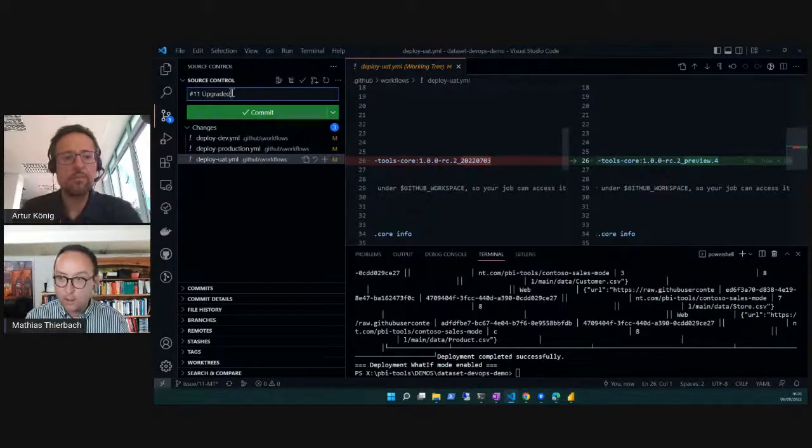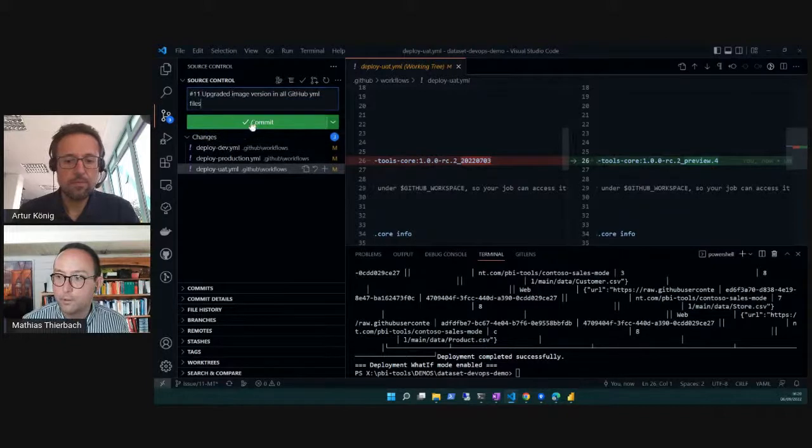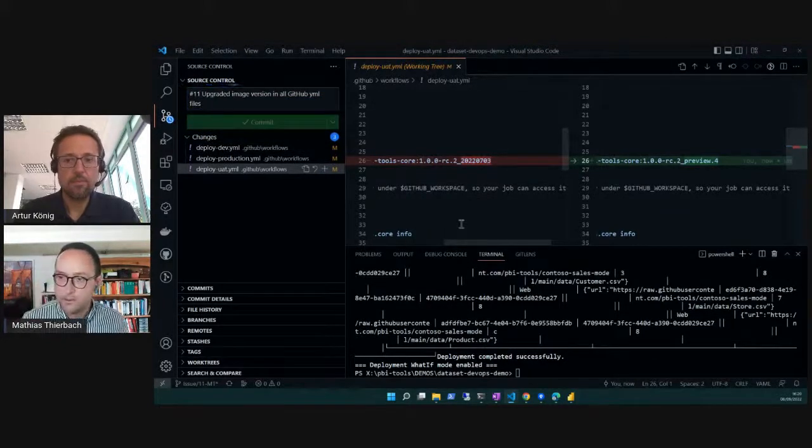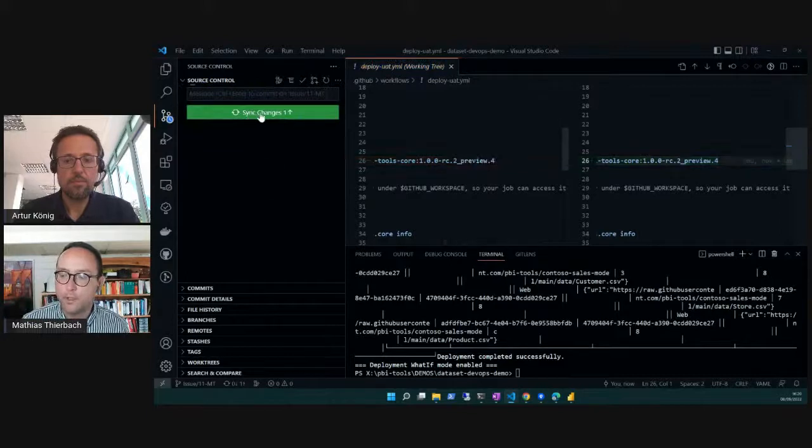And then let's say upgraded the container, upgraded the image version in all GitHub YAML files. There we go. So if I commit that and sync, this time it doesn't have to create that branch because it already exists. So it just only has to push into the branch.